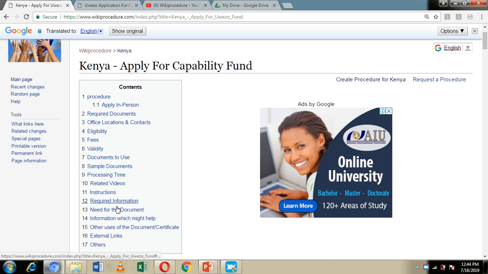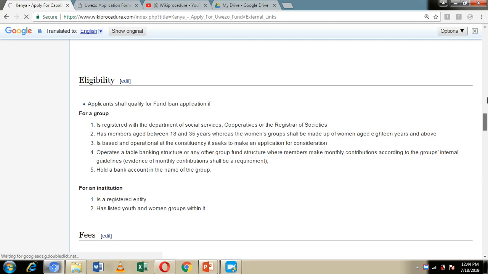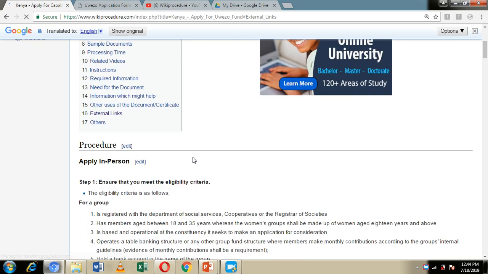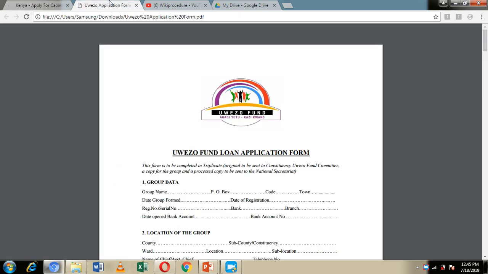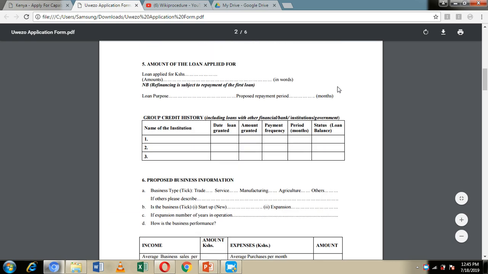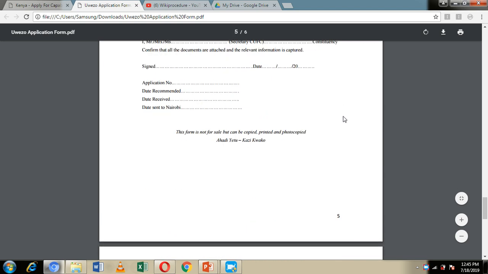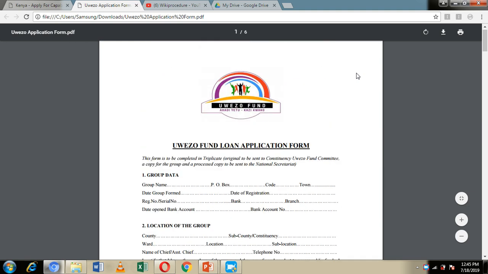We have also included external links to other websites where you can get more information about the Uwezo fund, and we have also included links to the application form which we are going to use to make the application. As we move on with the presentation today, we are going to go through how you are supposed to fill this application form, where to submit it, and the documents which you are supposed to attach to the form when submitting it.